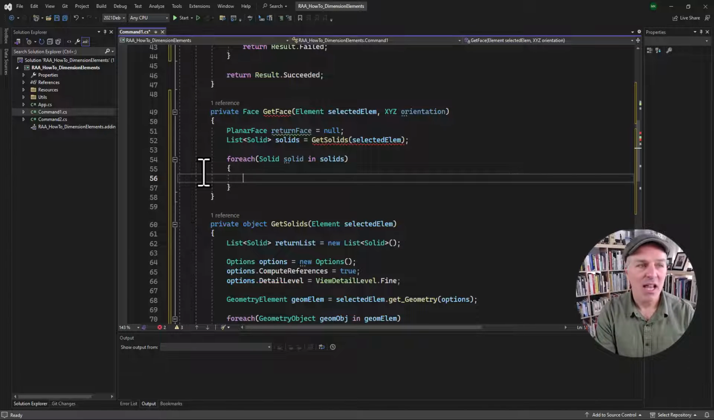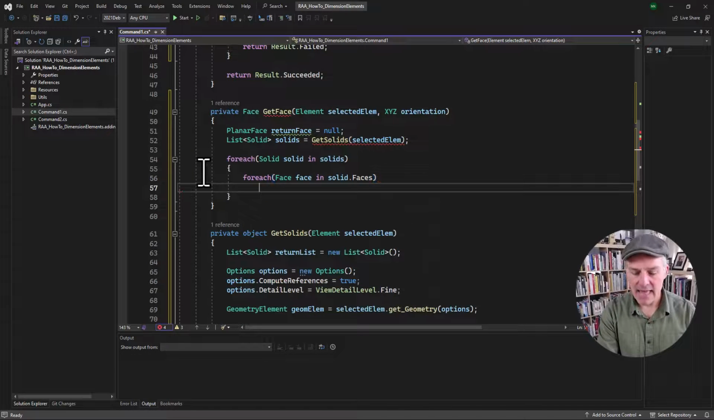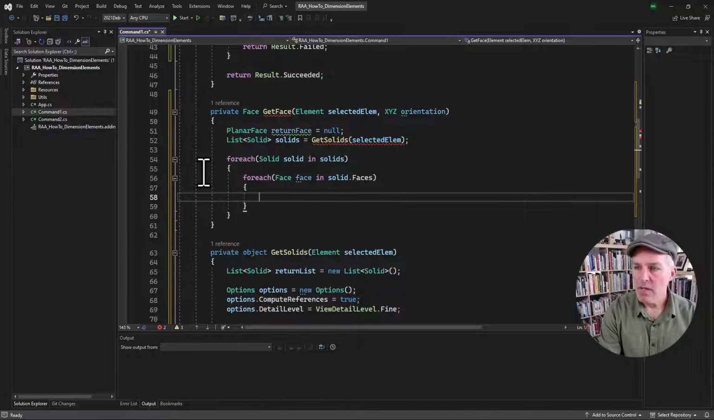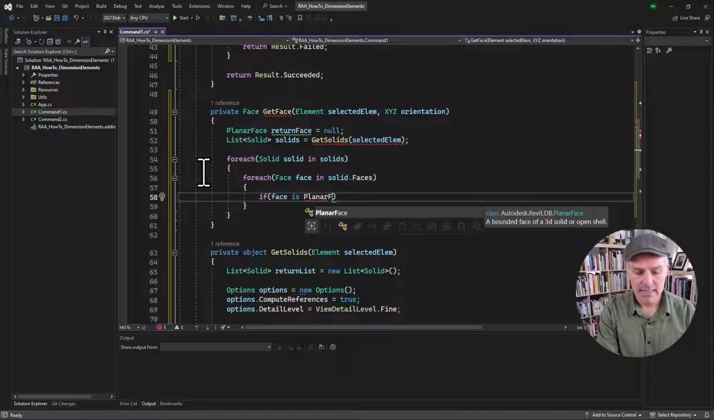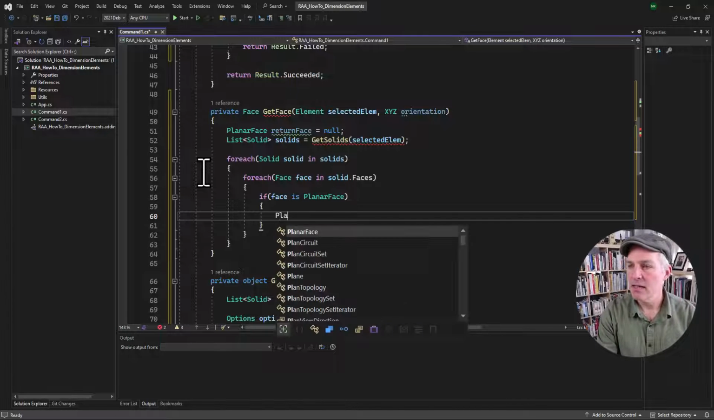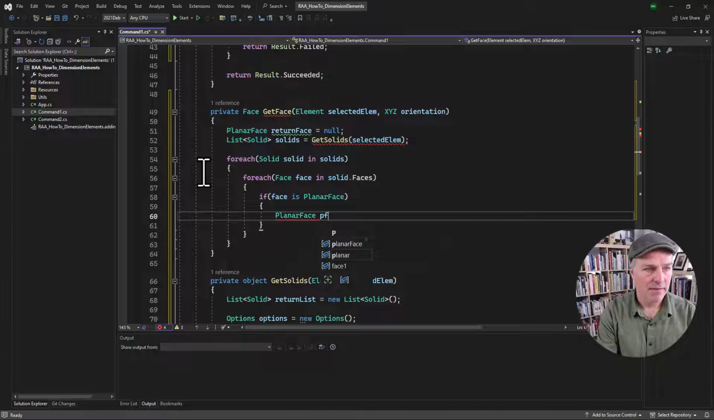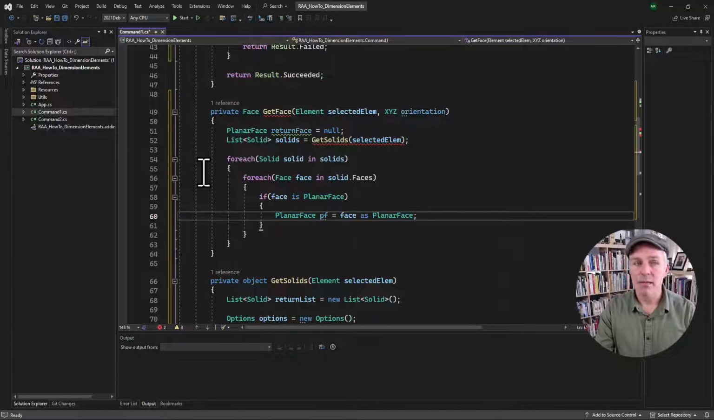So now for each solid, we're going to iterate through all of the faces. So for each face, we'll call it face in solid.faces. So we're getting that face array for the solid. And now we're going to check and say if face is planar. So if it's a flat, or sorry, planar face, yep, like that. Now we're going to cast that face as a planar face, and we'll call it PF is equal to face as planar face. So again, we're getting more specific.